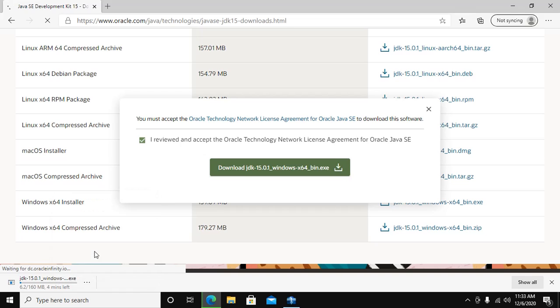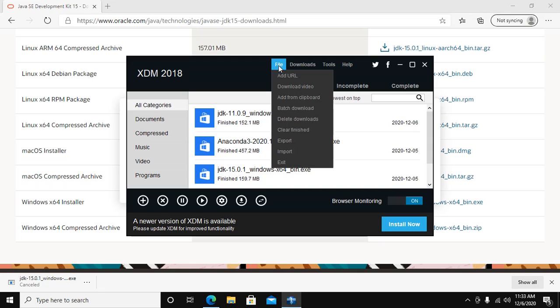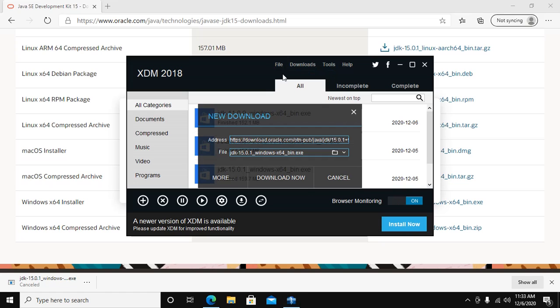And copy download link and use any download manager. In my case, XDM download manager. Add URL and click on download now.